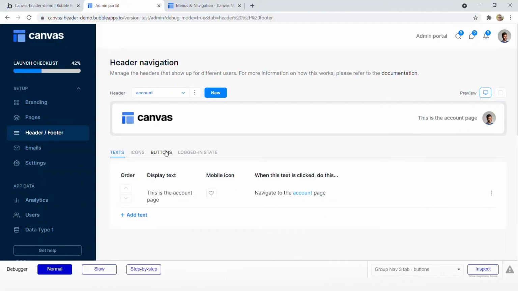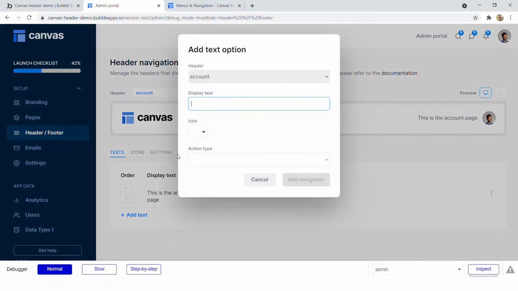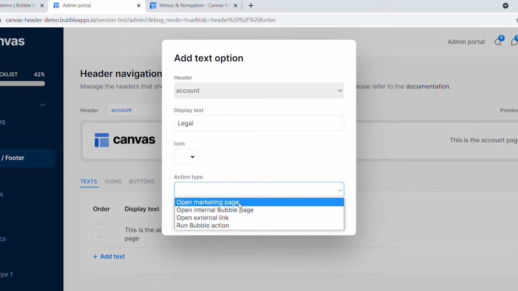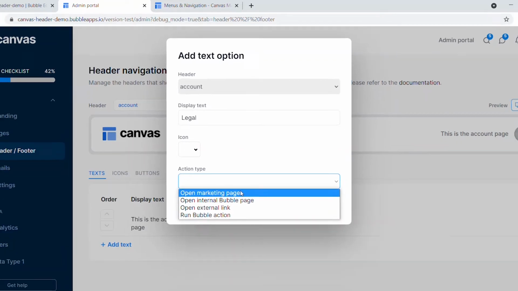There are 4 different types of elements that we can add to our header. So the first obviously is a text. That's just basically a text link. We'll add one, let's say a button that takes us to the terms and conditions. We can add an icon if we want, but here in the action type, this is really where the meat of this header sandwich lives. So we can set some kind of action that runs whenever this text element in the header is clicked.